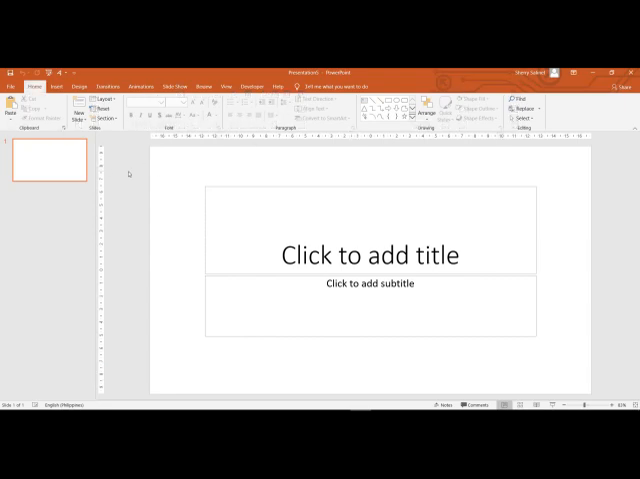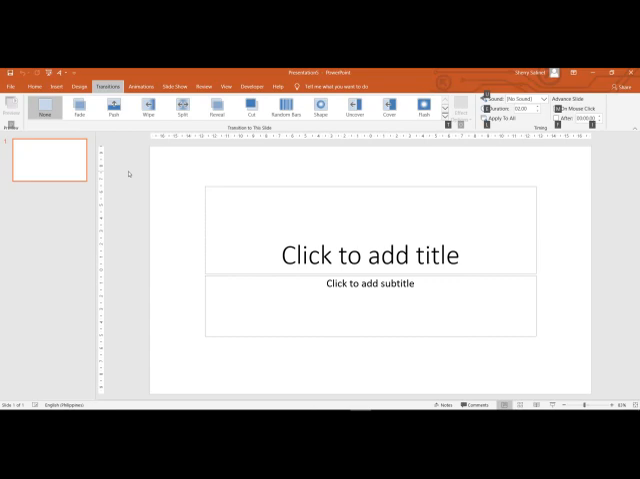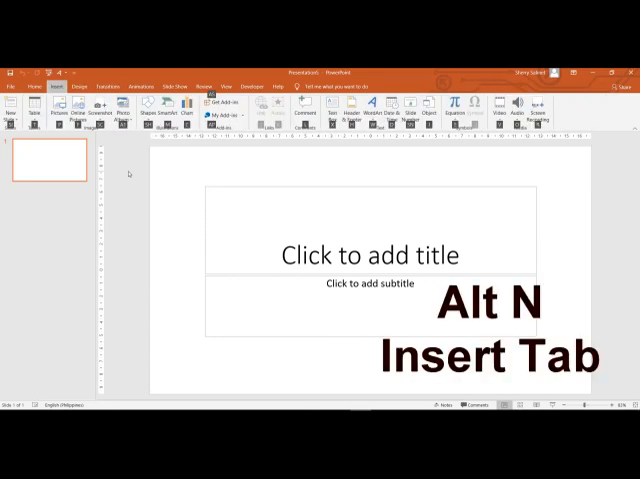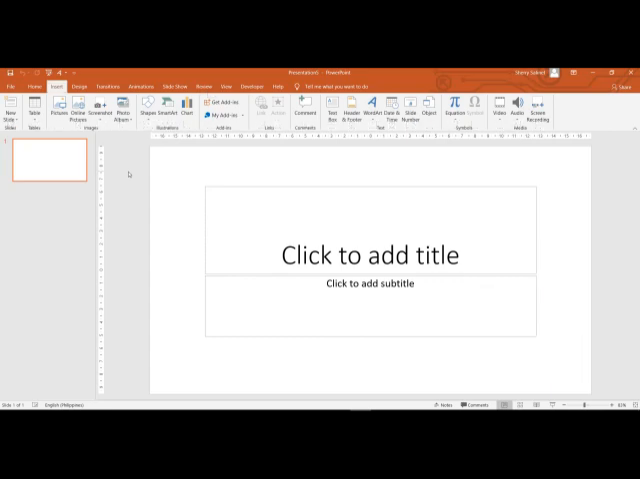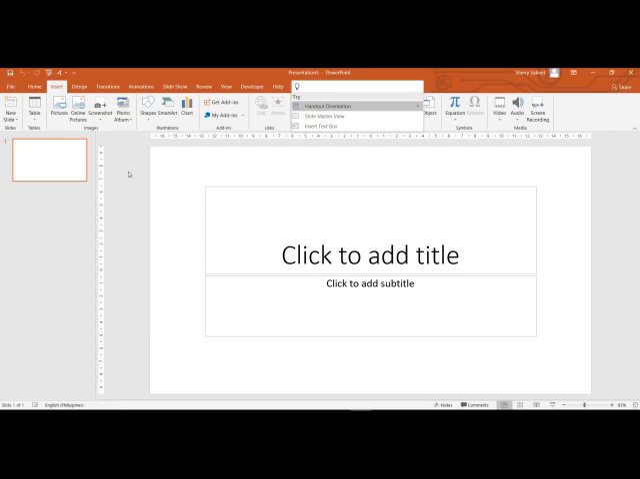Then we have Alt K for the Transitions tab. Then Alt N for the Insert tab. Then if you need to search or have a question, need help on PowerPoint, just press Alt Q and you will proceed to the Tell Me What You Want to Do area, or the search area of the PowerPoint.